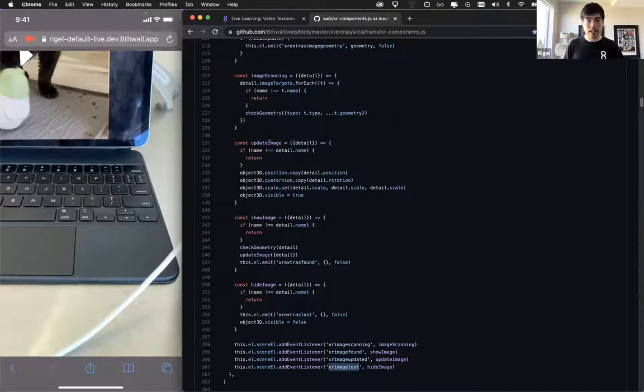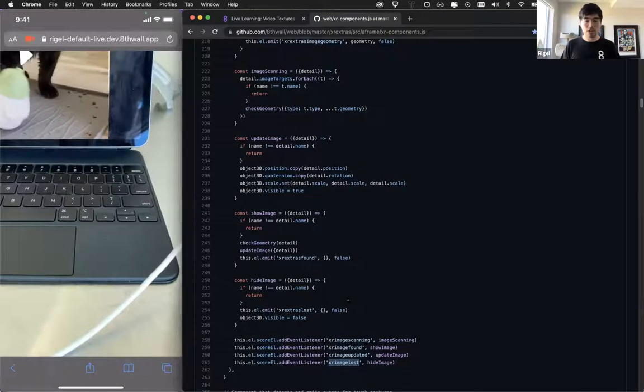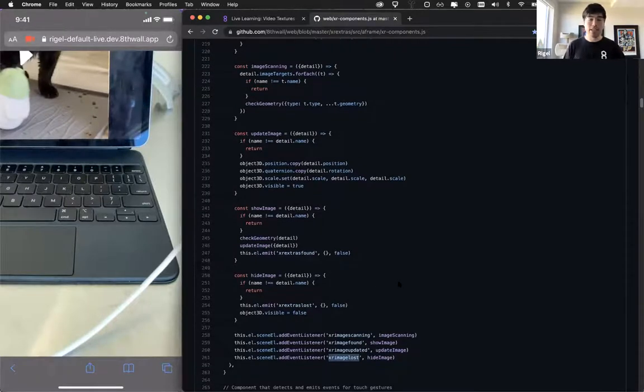But then in update image target, we're taking the position that we're getting from the engine. It's telling us where the image target is, and we're piping that through to the 3D object, in this case a plane, to make sure that every frame it's matched to the scale and rotation and is visible to the user. And whenever we lose image target tracking, in this case, we can hide it.